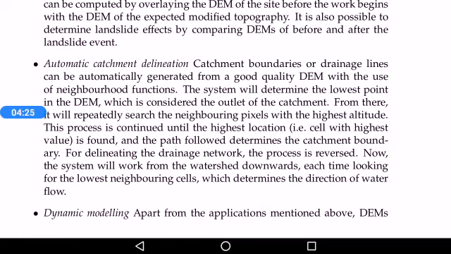repeatedly keep searching the neighboring pixels with highest altitude and go on going to the highest altitude. In this process, it will reach that point where the boundary can be formed. This process is continued until the highest location is found, and the path followed determines the catchment boundary.